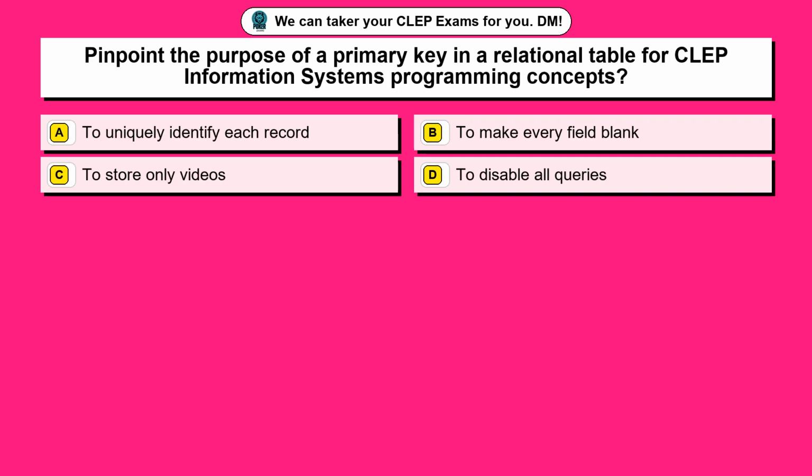Question 79. Pinpoint the purpose of a primary key in a relational table for CLEP Information Systems programming concepts. Option A. To uniquely identify each record. Option B. To make every field blank. Option C. To store only videos. Option D. To disable all queries.